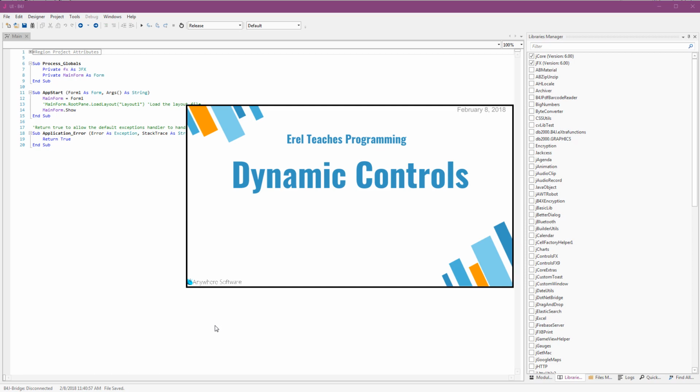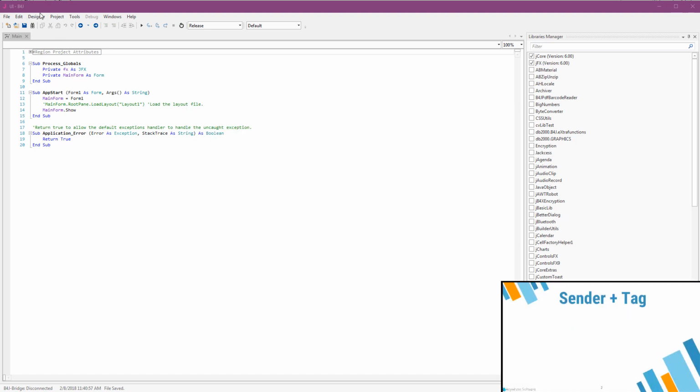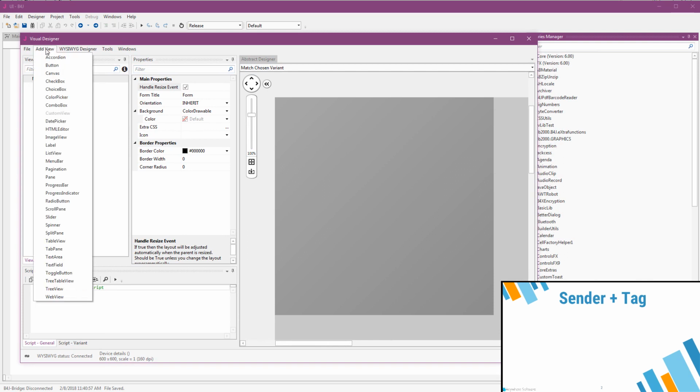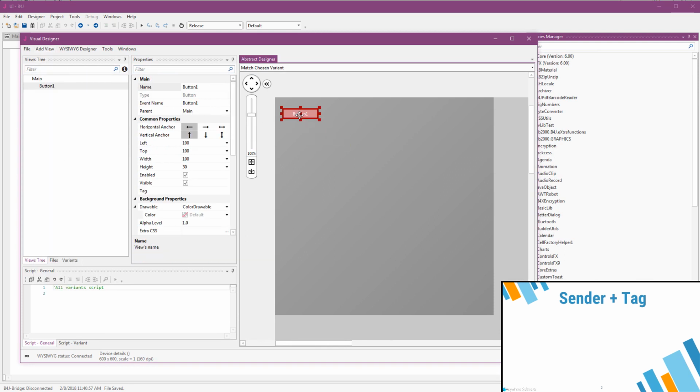Hello everyone, today we will talk about dynamic controls. Let's start with an example. I'm creating a new interface with several buttons.